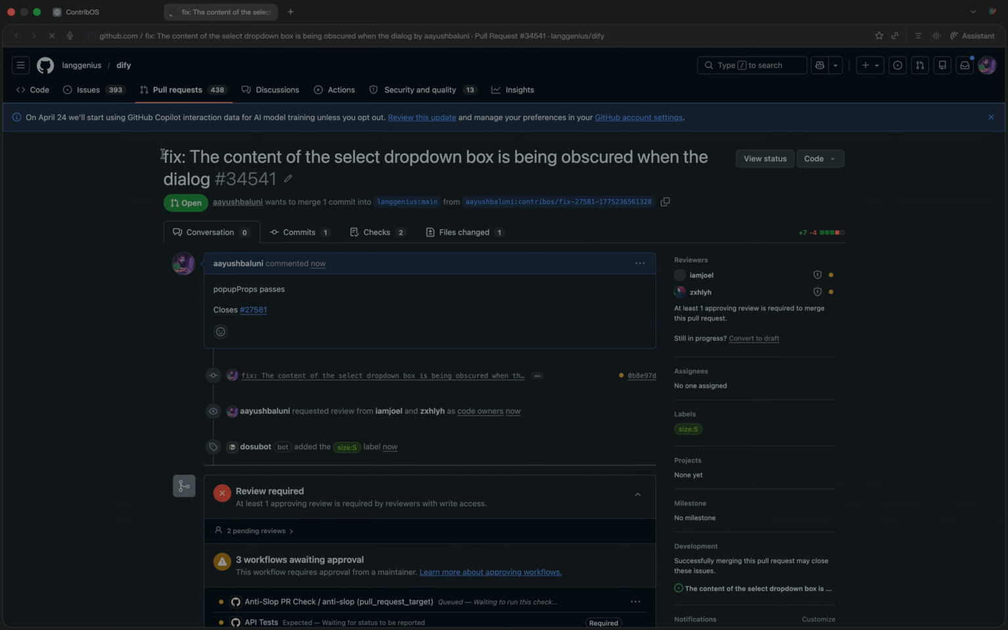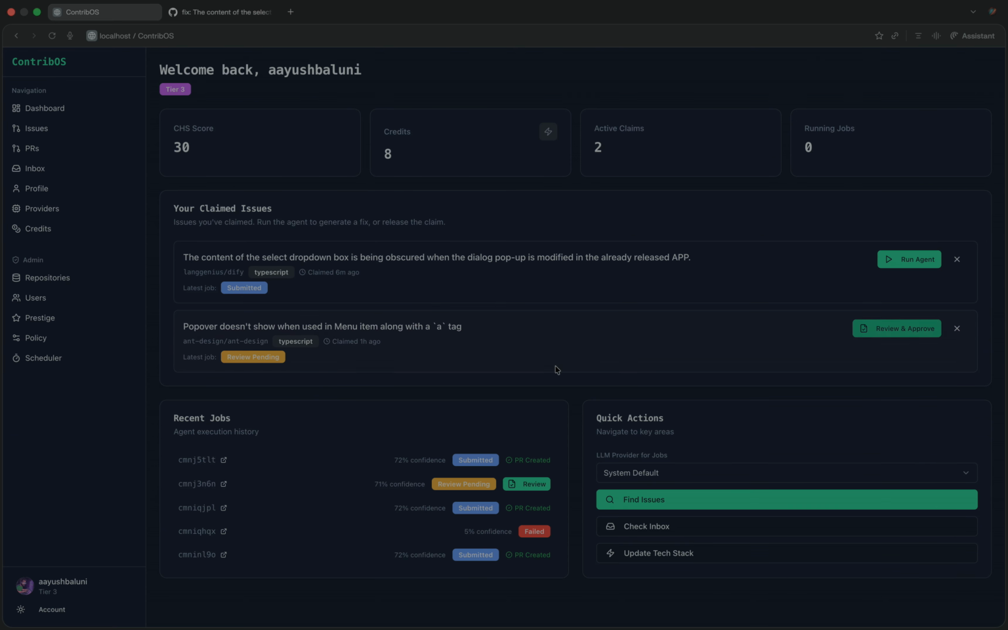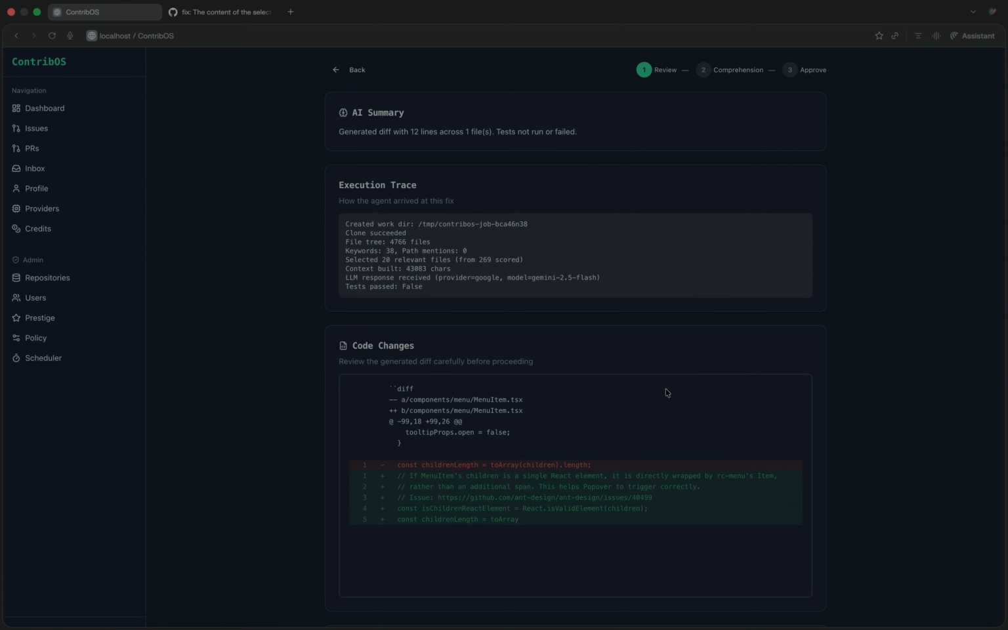So see, this particular thing was the thing that we are trying to fix, and we have only used this pop-up props, which is kind of correct and was the only thing that was giving us some issues, right? So yeah, we'll wait for this PR. And also once the PR is submitted, I can remove that particular PR from our claimed, and we also have this particular PR. We can also review this.